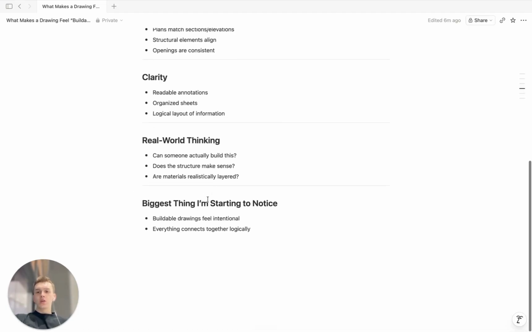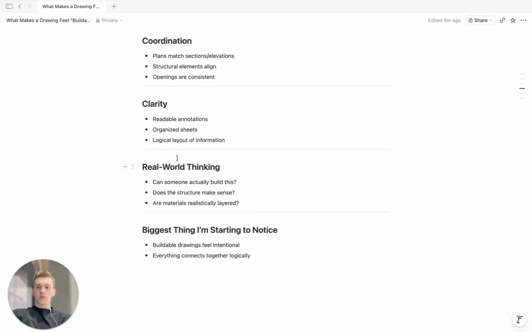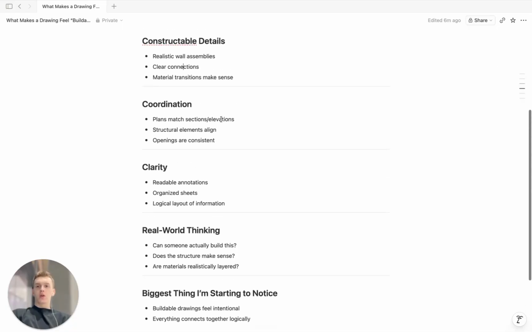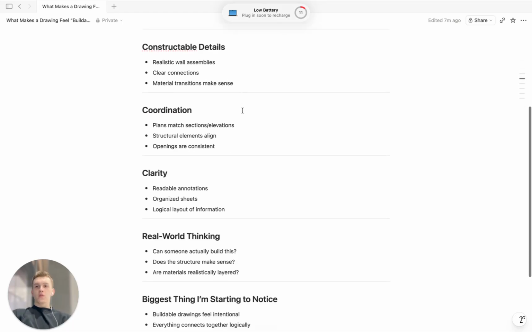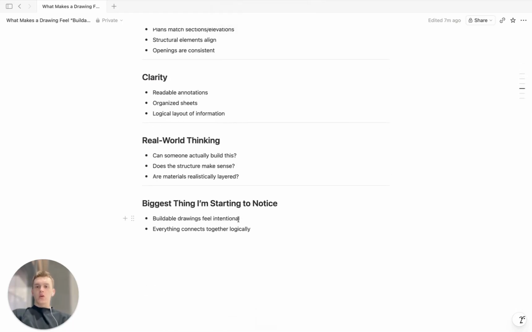And ending off with the biggest thing I'm starting to notice, buildable drawings feel intentional. Everything connects together logically. So connecting everything back: real world thinking, clarity, coordination, constructible details, clear dimensions. All of these conclude into what I'm noticing. Everything should connect together logically, and buildable drawings feel intentional rather than, as I said, conceptual. That's it.